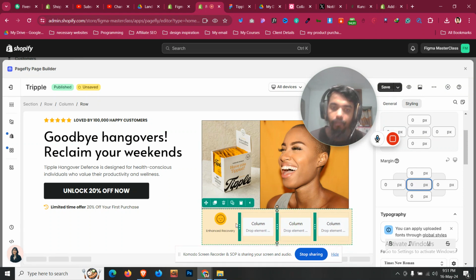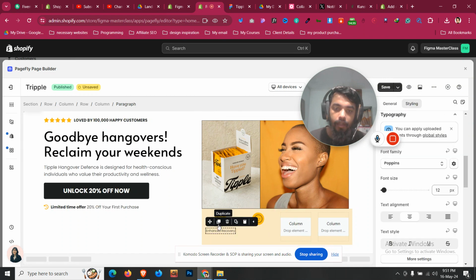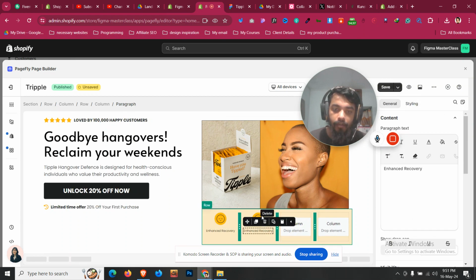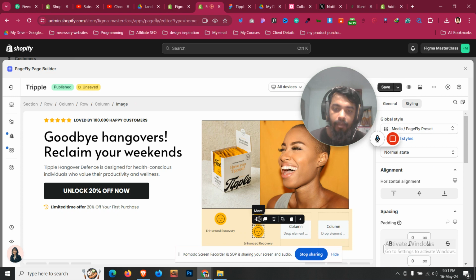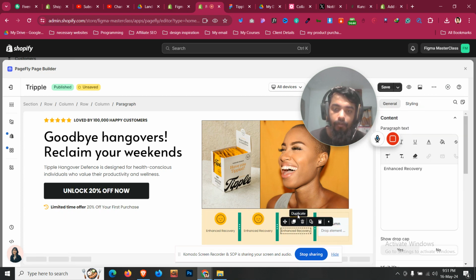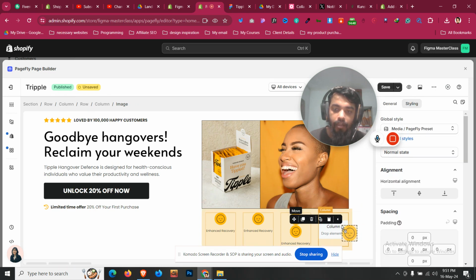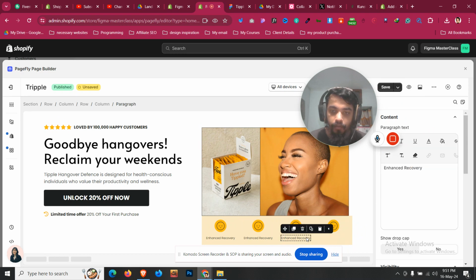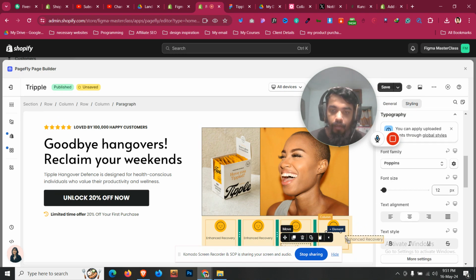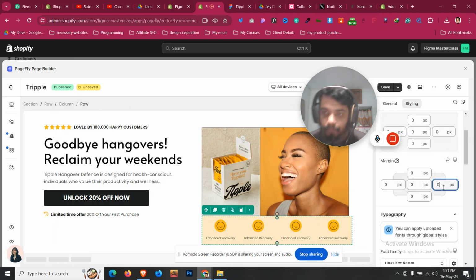Now click this image and drag it here, and duplicate it, drag it here, then duplicate the image, drag it here, duplicate the paragraph, drag it here, duplicate the image, and drag it here. Same, duplicate it and drag it here. Perfect. So we have a perfect design.